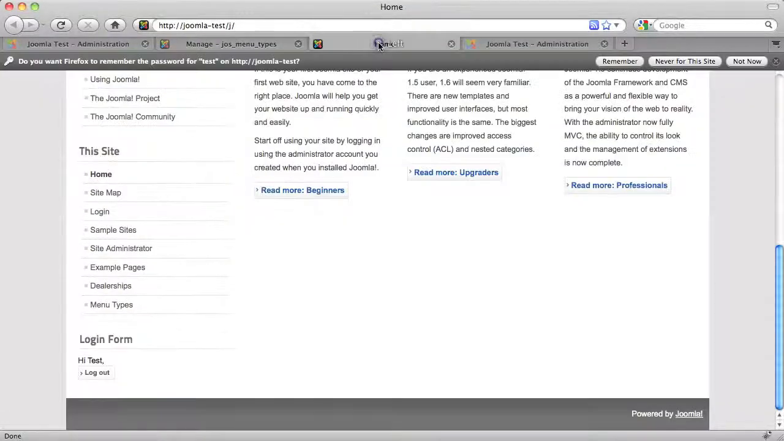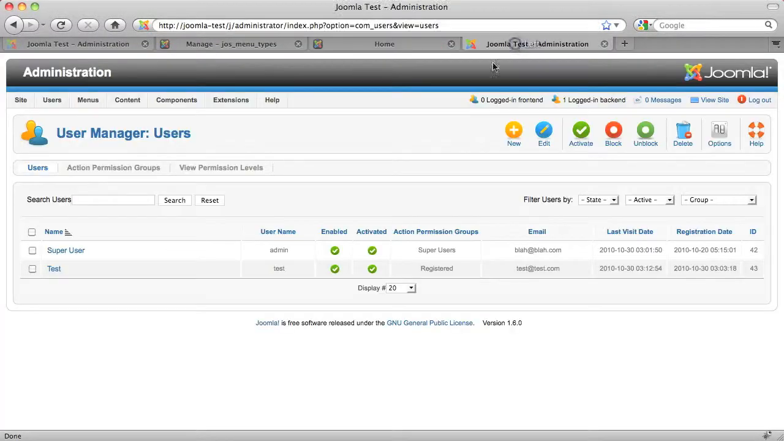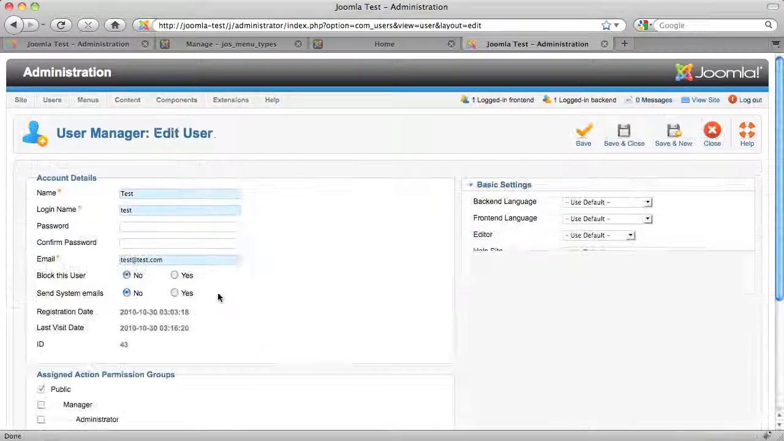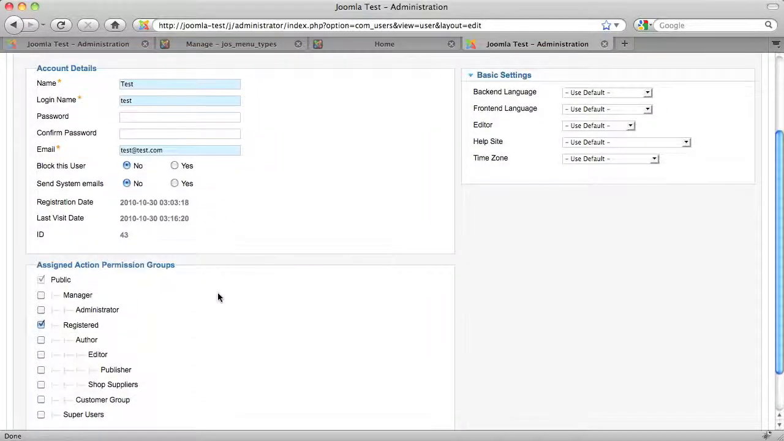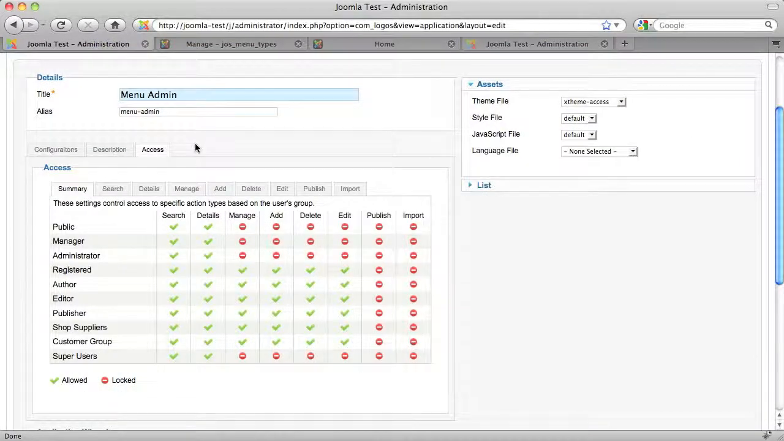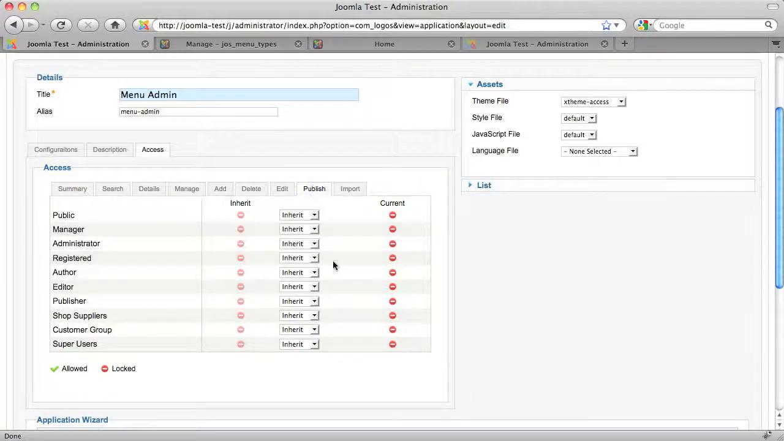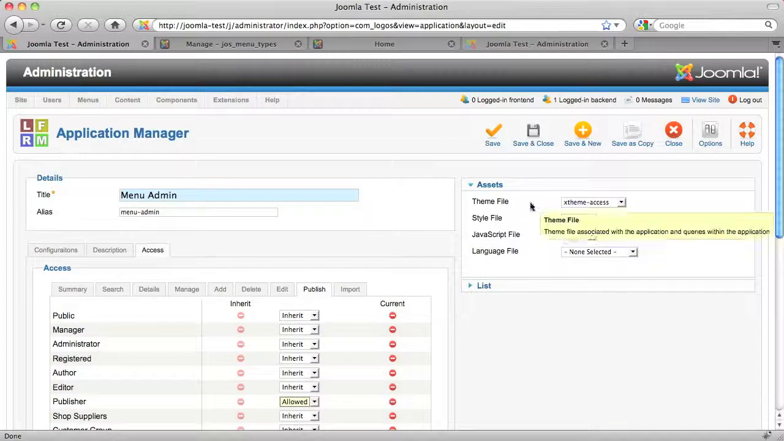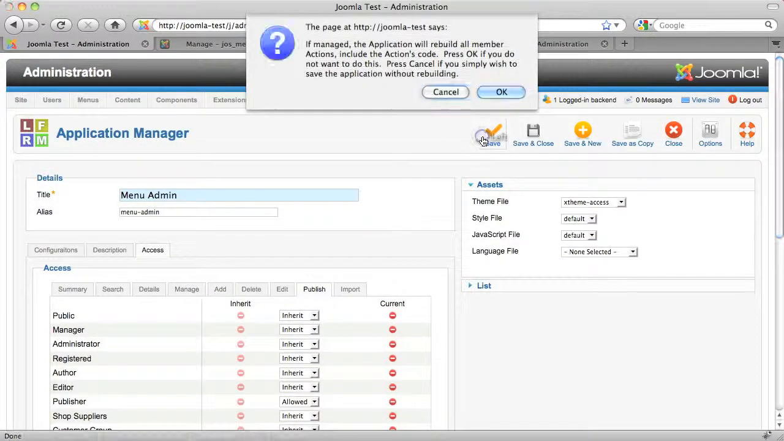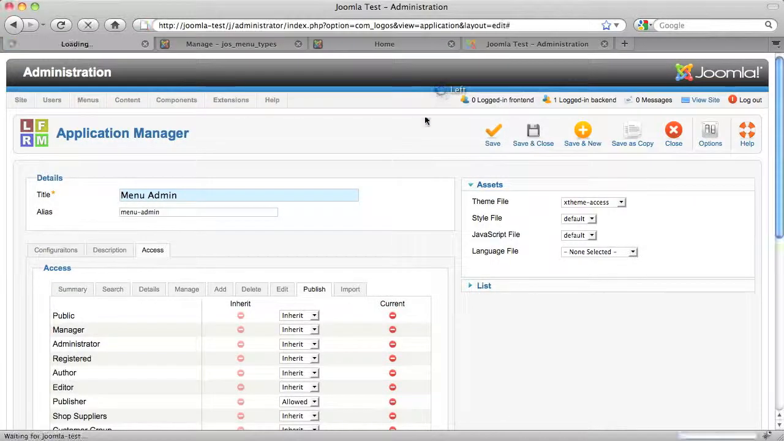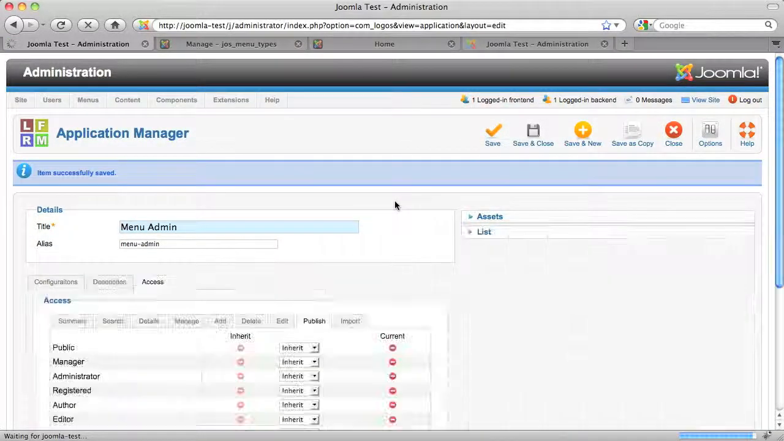Let's say that we want to give this user the ability to publish records, but only for this application, not for other applications, not for other actions and queries, only this one. Currently, the user is a registered user, and registered users don't have additional permissions. We can take the publisher group and give them the publish permission. Let's save these changes. No, we do not want to rebuild the application. We just want to make these adjustments.